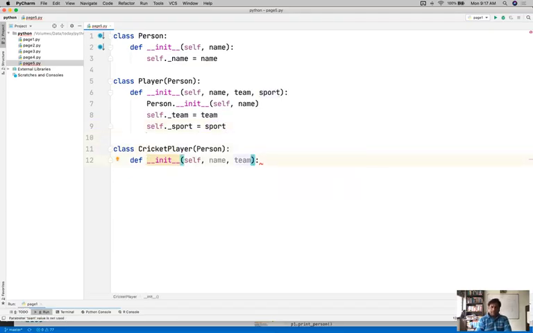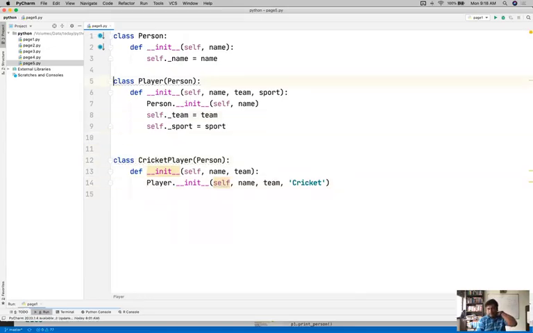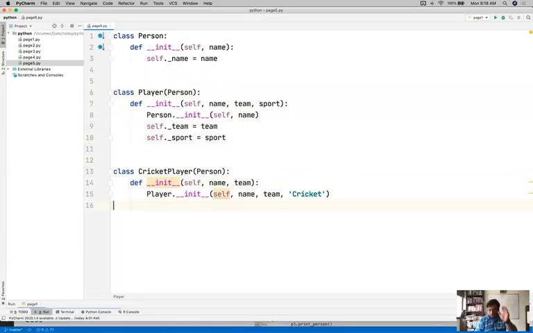So this is a player, maybe team, and we don't need any sport because I know it's a cricket player. So probably I can say Player.__init__, and then we can say self. We are going to pass that name, we are going to pass that team, and the sport, we know that's cricket because this is the cricket player. So that's how we can use that cricket player here. So probably now I can say this is a person, player.